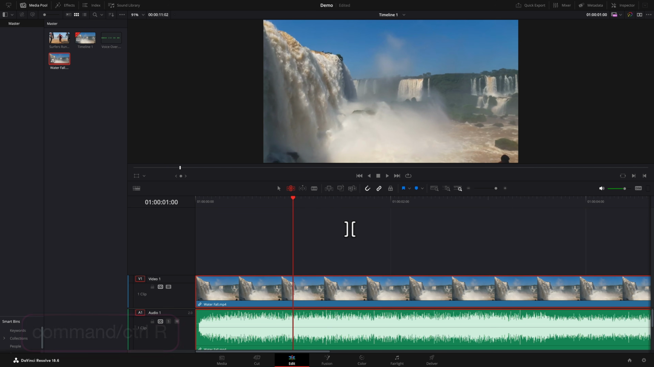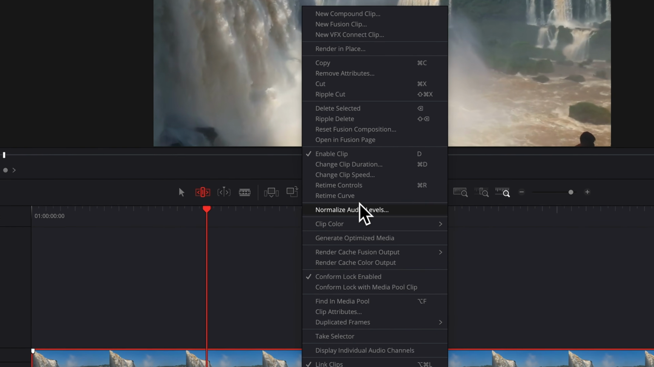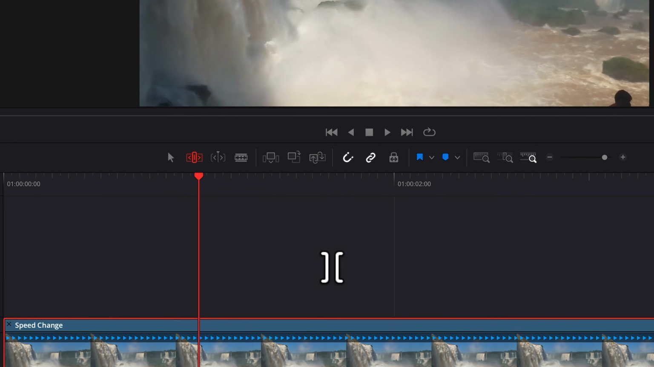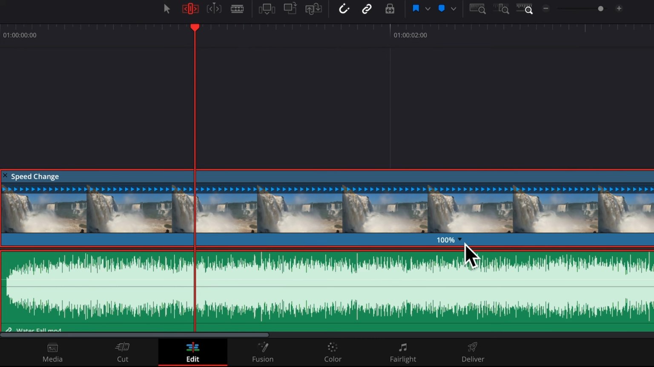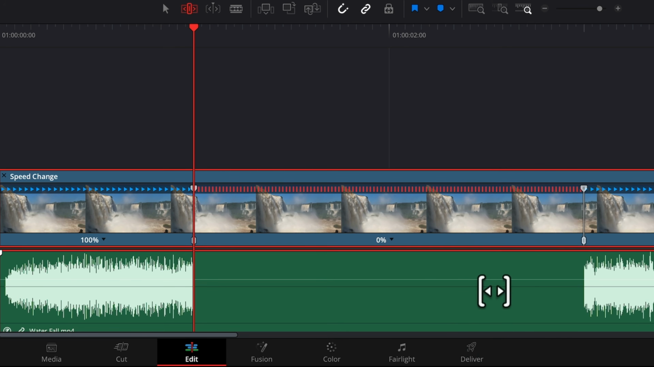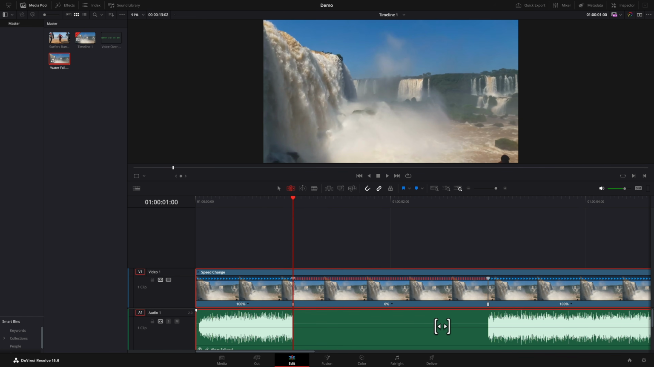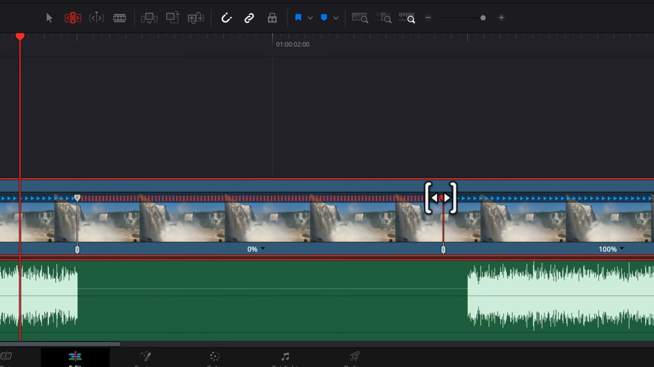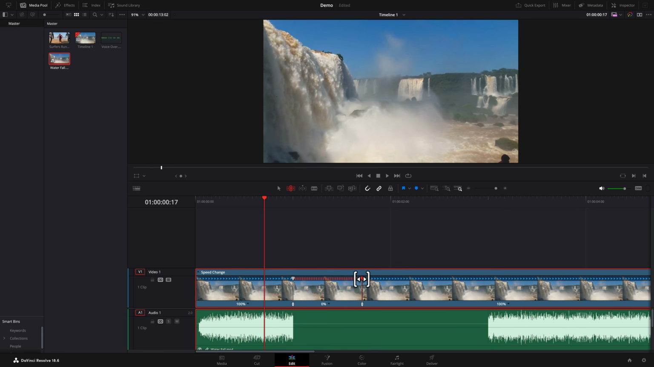Press Command-R, Control-R in Windows to enable retime controls, or right-click and choose Retime Controls from the menu. From the pop-up menu, select Freeze Frame to create a default 2-second freeze frame with a speed point on either side. To adjust the length of the freeze frame, click-drag on the top part of the second speed point. When done, press Command or Control-R to disable retime controls.